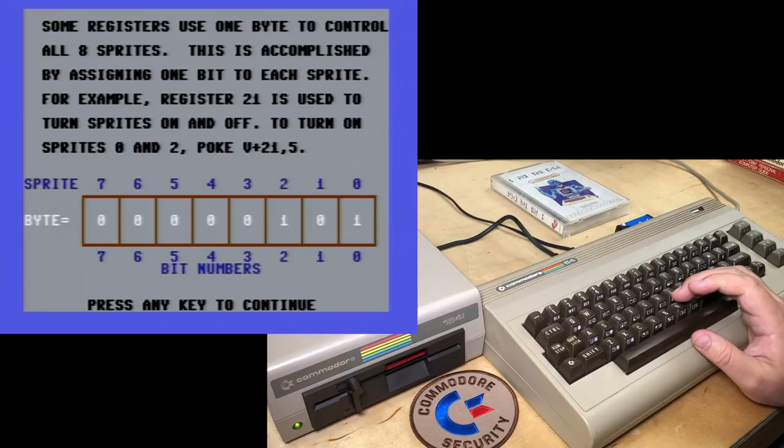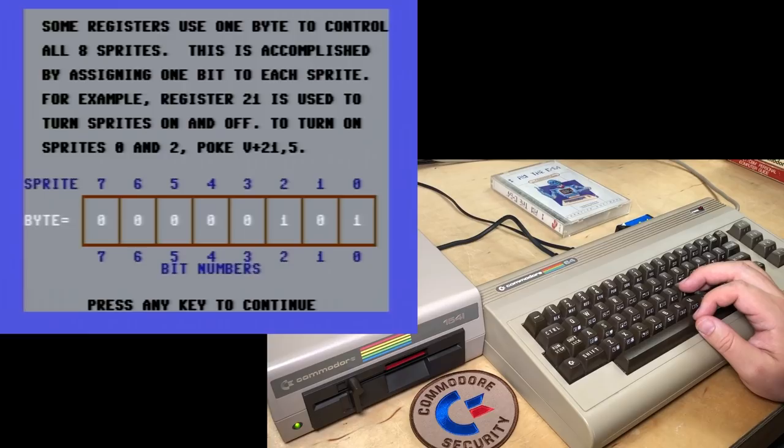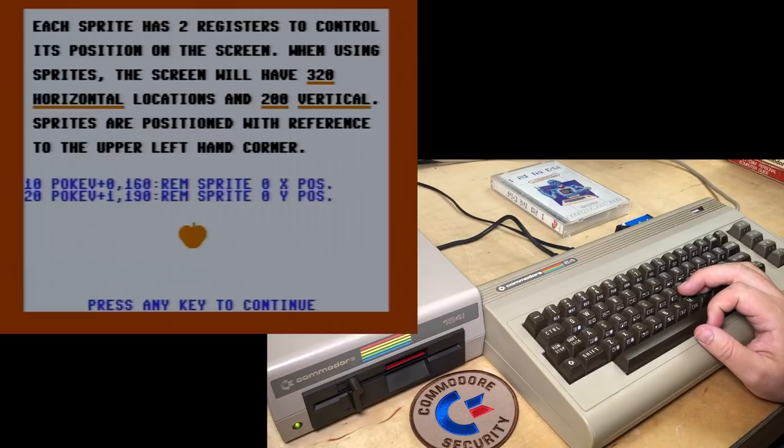Some registers use one byte to control all eight sprites. This is accomplished by assigning one bit to each sprite. For example, register 21 is used to turn sprites on and off. To turn on sprites 0 and 2, poke V plus 21, comma 5. Yep. Each sprite has two registers to control its position on the screen.